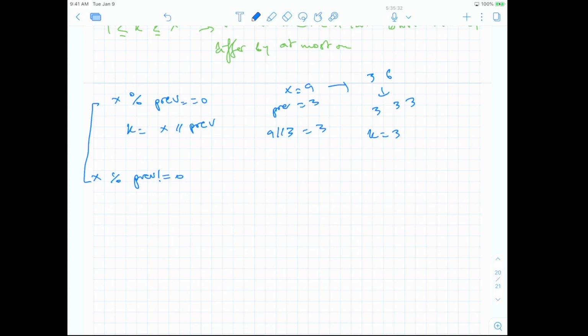But we can do it such that they differ by at most 1. So how do we do that? Well, we can just have our count be equal to x modulo previous plus 1.